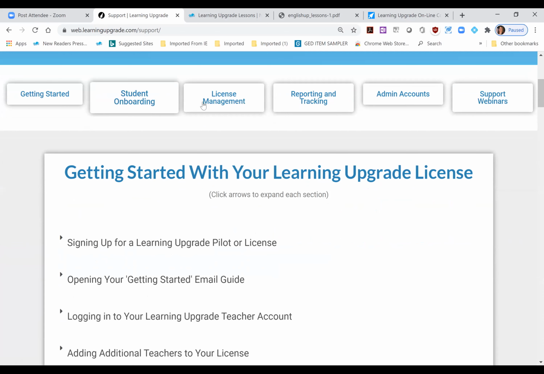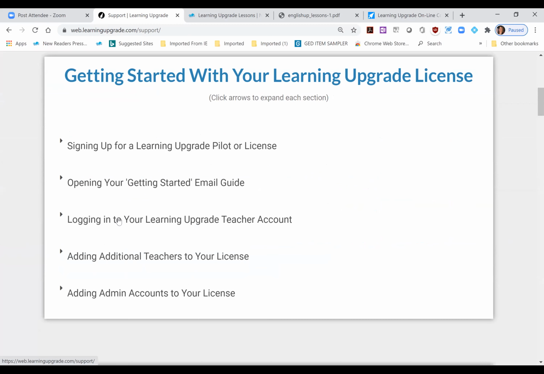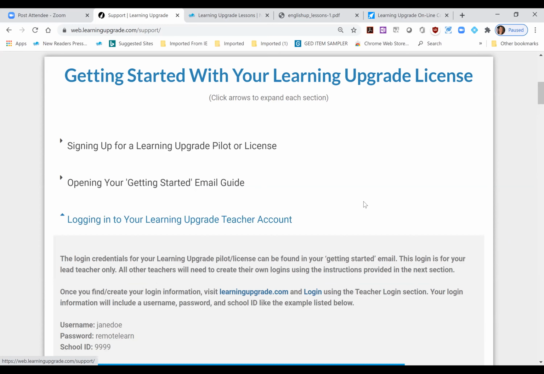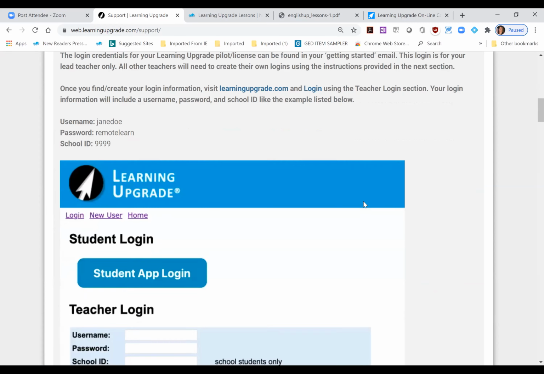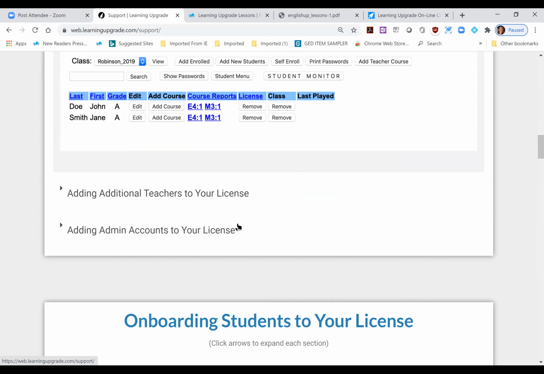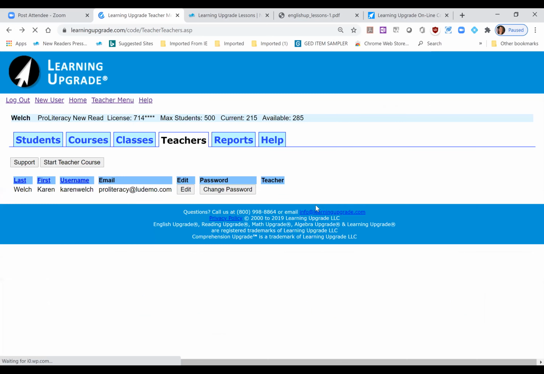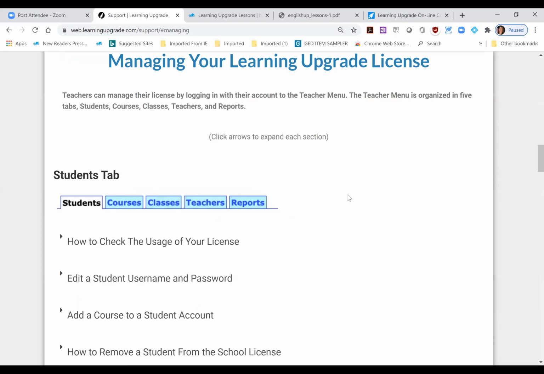So if you need help onboarding students, if you need help managing your licenses, reporting, or administration accounts, you can check each of these. And then within each of these, you're going to see little sub areas. So if you're not sure how to log into your teacher account, you'll be walked through how to log into your teacher account, adding additional teachers, etc. That again is found under the Teachers tab, and it's the support button. The same support button is going to be located under help. So as soon as you click on help, you're going to go straight to the same area.